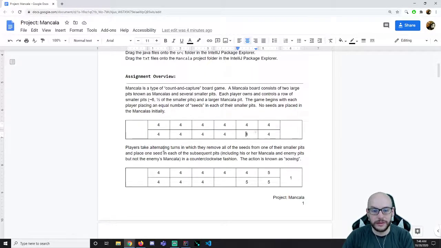Players take turns alternating where they remove all the seeds from one of their smaller pits, and place seeds in each subsequent pit, including his or her Mancala, and enemy pits, but not the enemy's Mancala, in a counterclockwise fashion. This act is known as sowing, right? In this example, player 1, that's me, picked up these 4 seeds. I'm going to then sow them in subsequent order. We're going to go 1, 1, 1, 1. Okay, so I placed seeds in my smaller pits. I placed seeds in my Mancala. I placed seeds in an enemy pit.